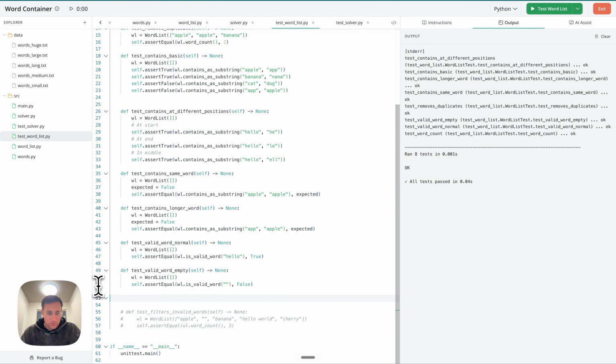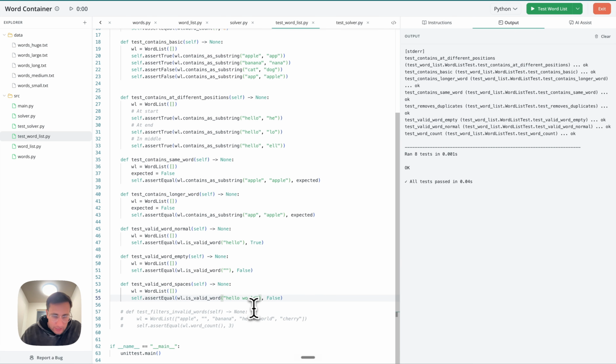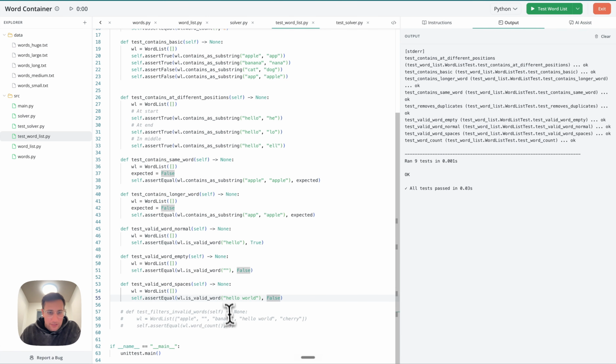Test valid word, no spaces. Yeah, so this should be false because there's a space in the word. Our words have to be non-empty strings and they can't have a space. Right? We've learned this so far. Passes. What about this one? We instantiate a word list with apple, normal word, empty string, nope. Banana, good. Hello world, nope. Cherry. And so the word count should be 3. And it is. Okay.